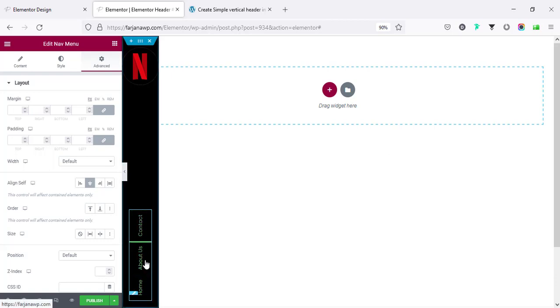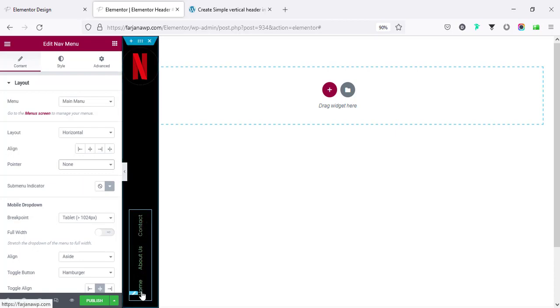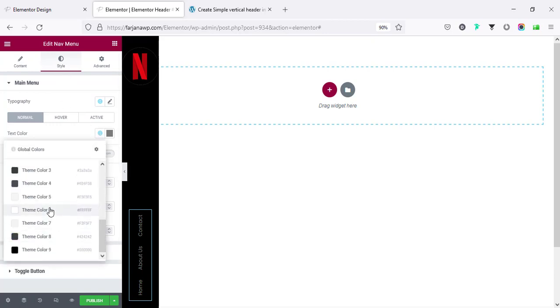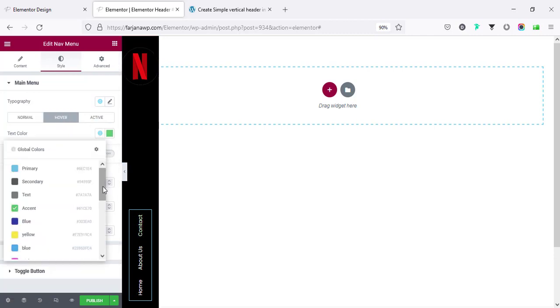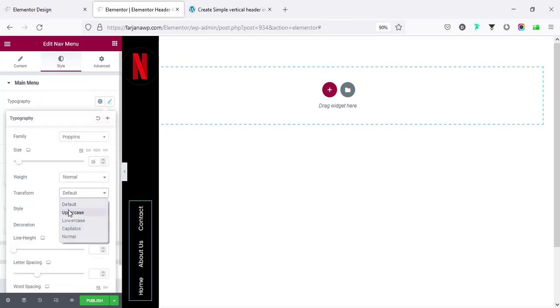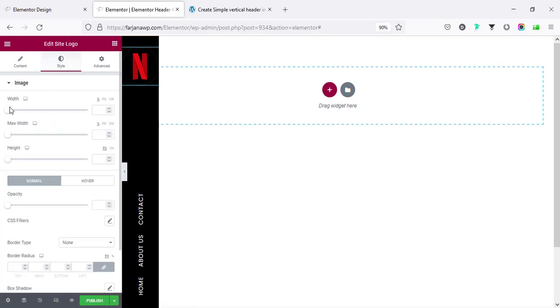And also we can add some customization. So from content, first the pointer, I'm making it to off. And also going to change the color. So going to style tab and text color, making it to white. And also we can change the color on hover. I'm making it to light pink. And also we can increase the font size, making the text transform to uppercase and adding some letter spacing. Alright, looks good. And also for this logo, going to style tab and changing the width, I'm making it to 80%.